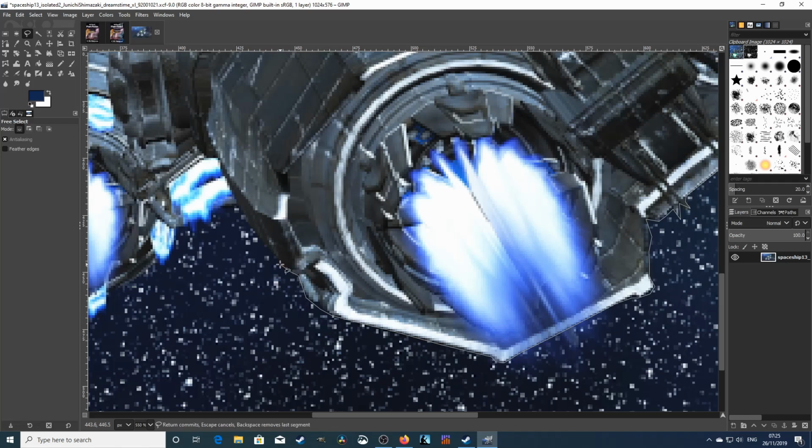To be honest, I actually love Junichi's work. It's always so clean. It's easy to work with. And he has a big variety of spaceships to choose from.